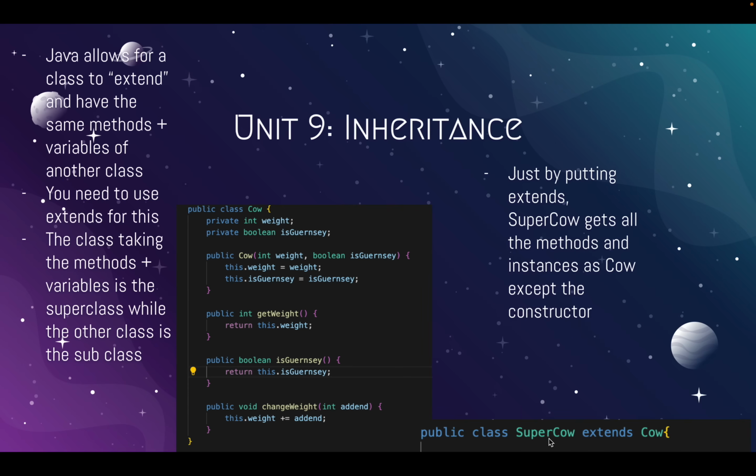So let's say I want to make another class called SuperCow. All I do is put extends Cow. And essentially what it does, SuperCow now contains everything in here. It contains all of the methods and all of the variables, and you don't have to write it in SuperCow. It automatically stores it.